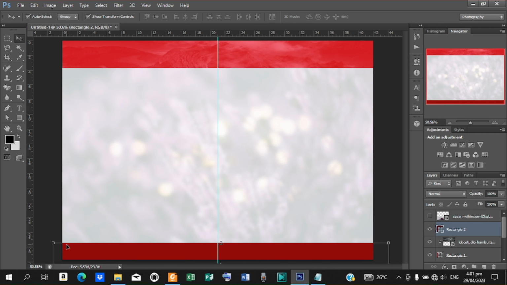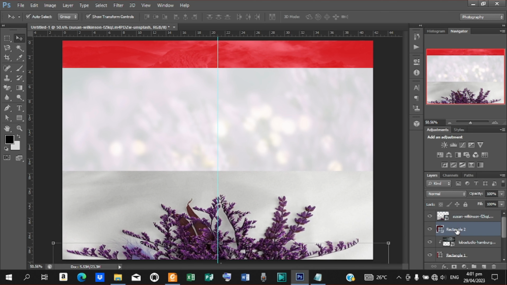So as you can see, this is the shape in which I'm going to clip mask that picture into. You can see that the image is directly on top of that. Anytime you want to do your clipping mask, make sure your picture or your image is directly on top of the shape or anywhere you want to clip mask that picture.